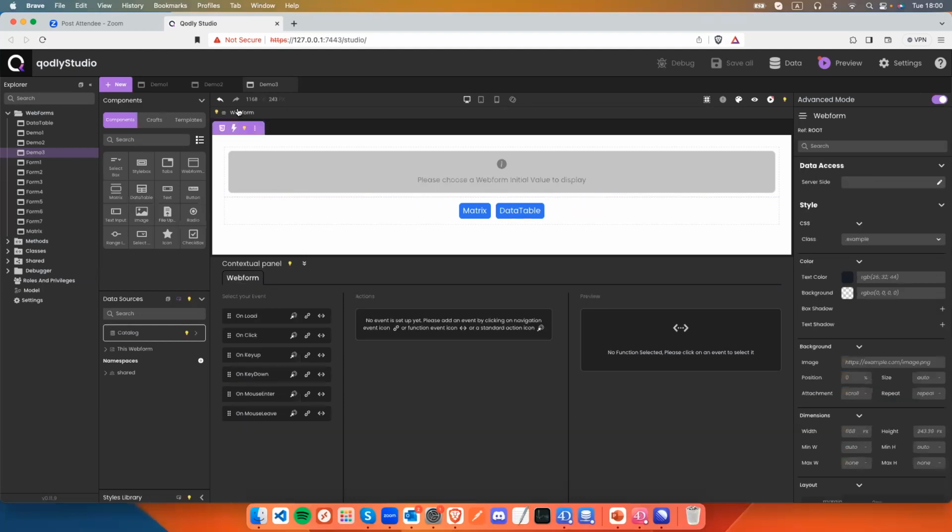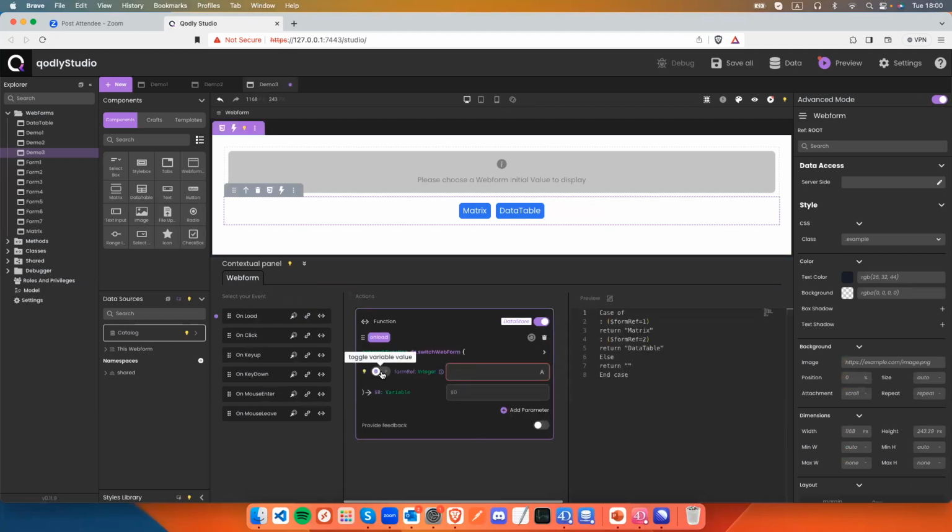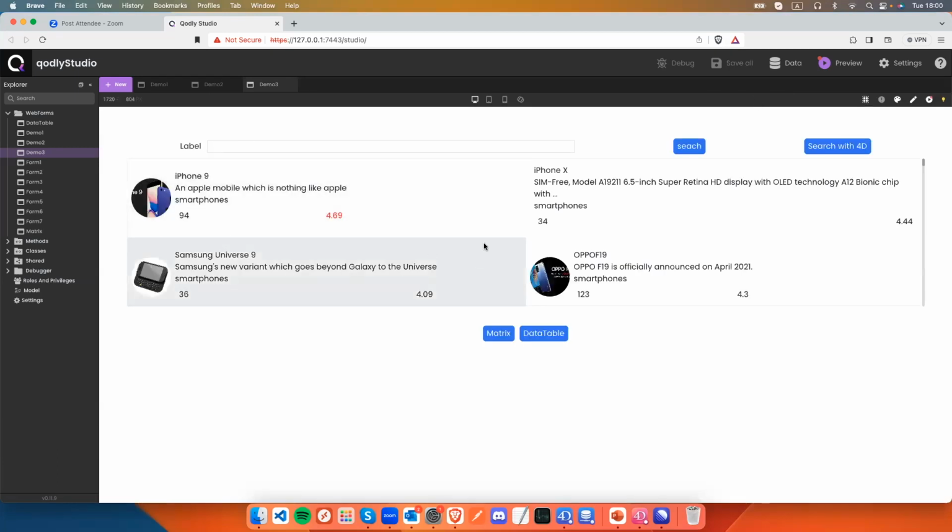And the same if we go to the webform on load event. I can save it here. If I click on the preview, the matrix is already loaded. So those are two examples of how to do easy navigations between forms in Qodly Studio. And now let's move to our last demo.